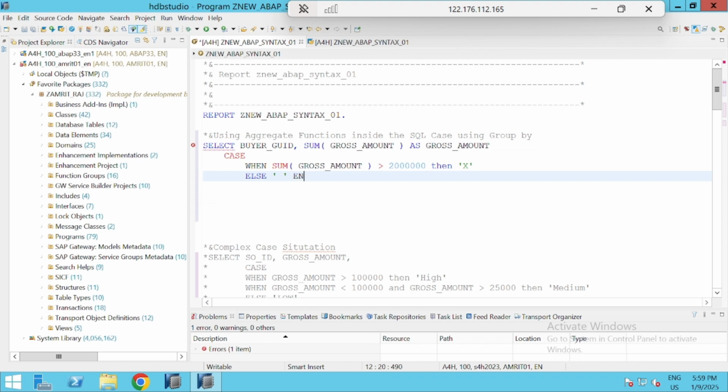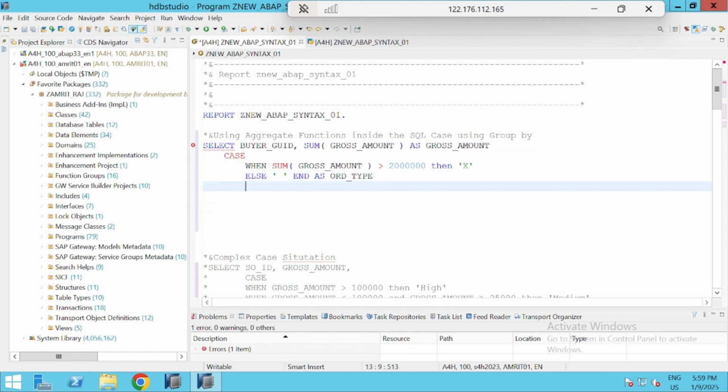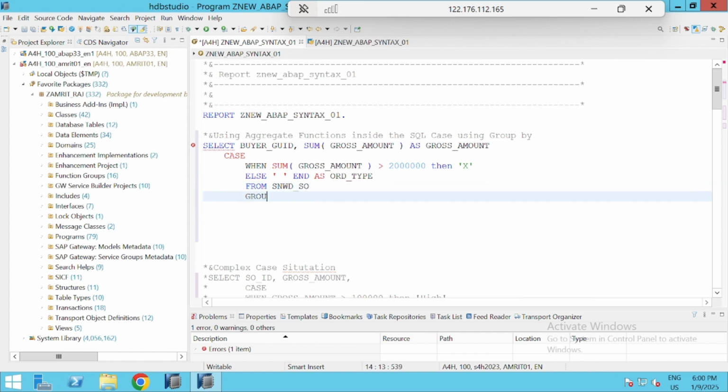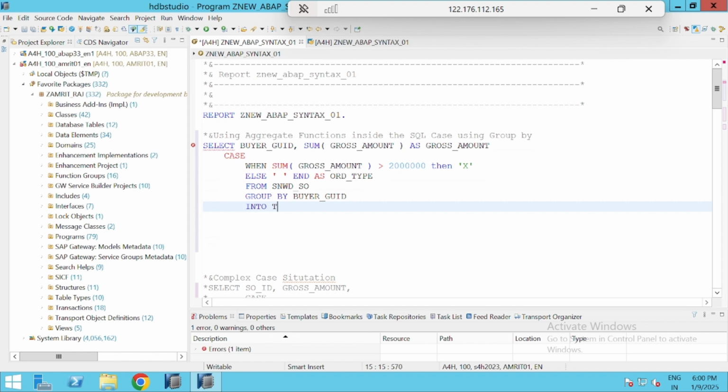Else, and as order type from table name SNWD SO group by buyer guide. Here we are using group by also into table @data item. Now let's display it.